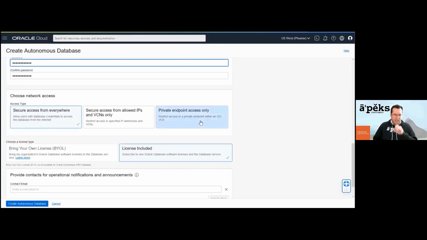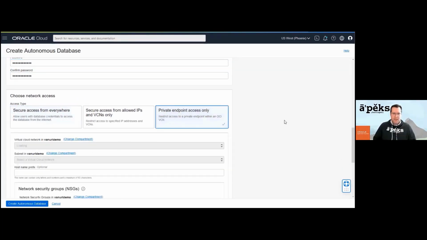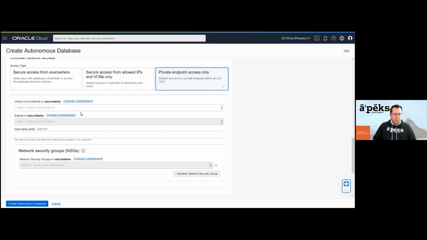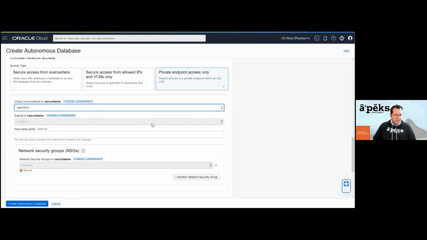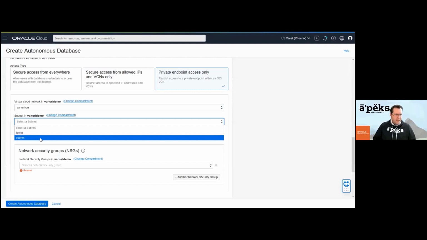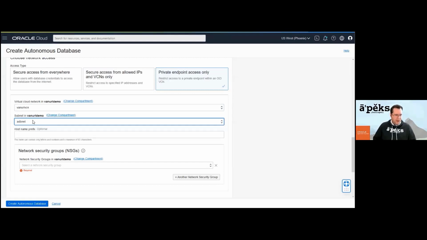And here is a very key selection. This is where I want it to be a private endpoint. Private endpoint is what makes this all work. So I want it to be private endpoint access only, and I'm going to put it in that private subnet. And once I've selected that, I need to select the appropriate VCN. This is the VCN we created earlier. I'm going to select the appropriate subnet. This is that private subnet that we created earlier.